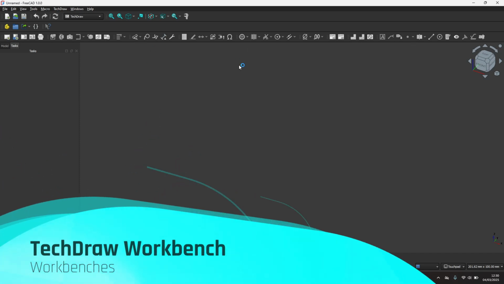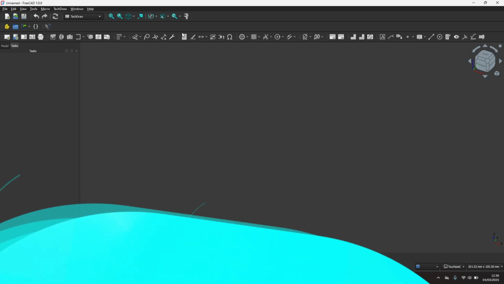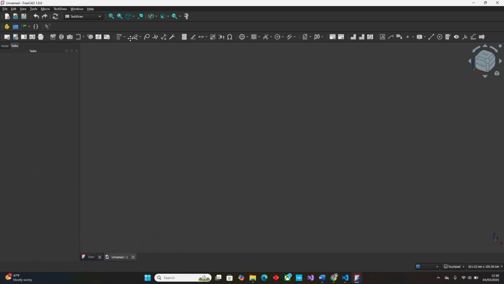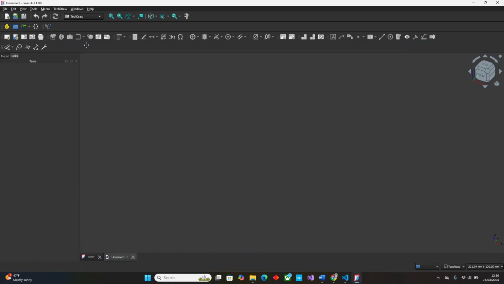These are just a few of the many workbenches available in FreeCAD. Each one is designed to streamline specific workflows, so picking the right one is key to efficient modeling.